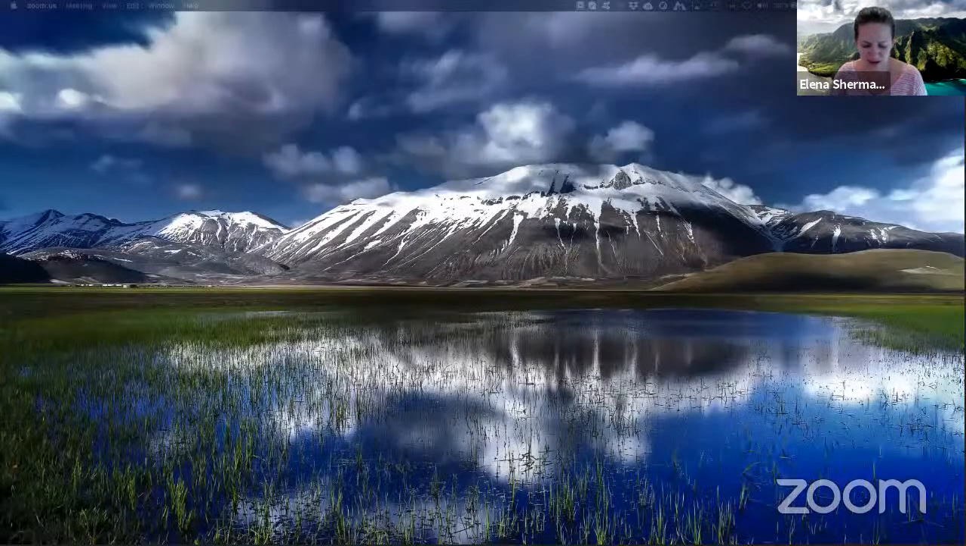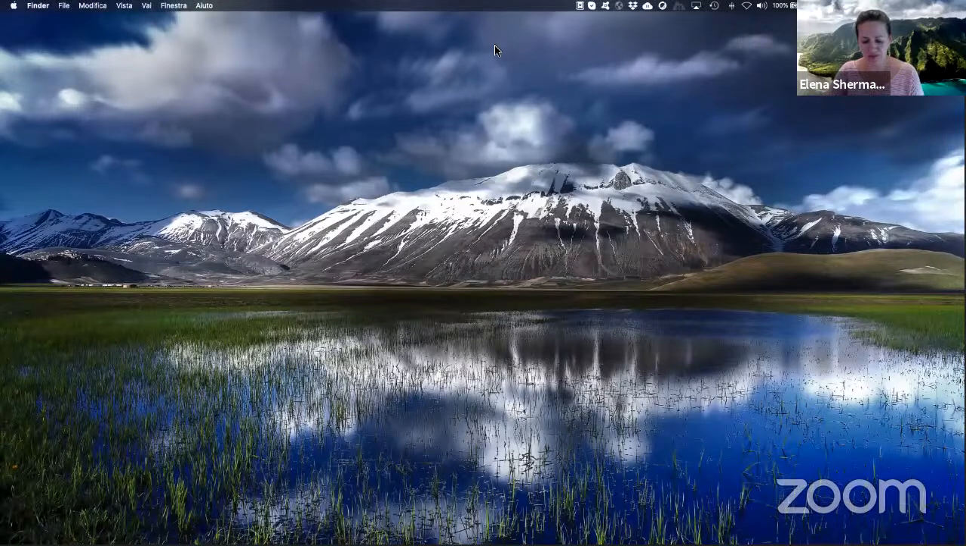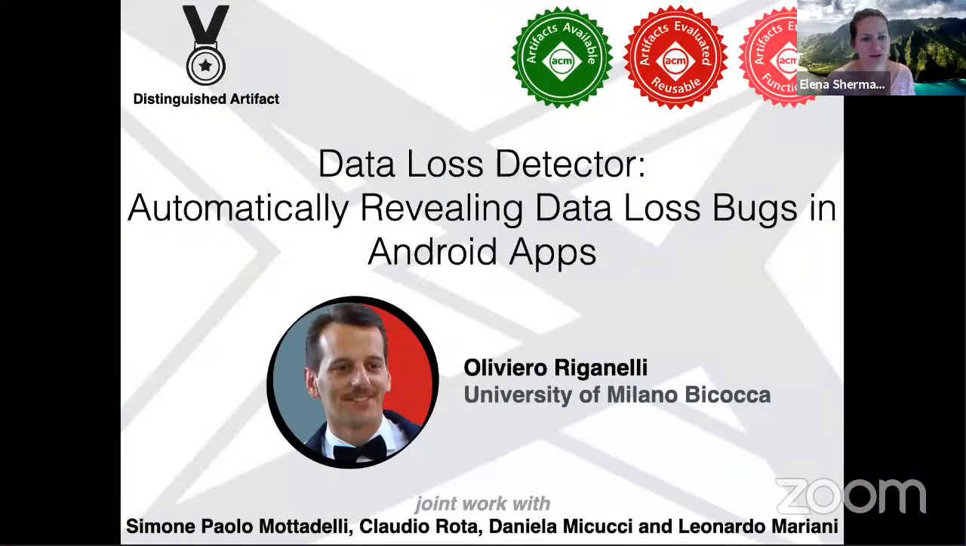So the presenter is Oliviero, and the presentation is data loss detection, automatically revealing data loss bugs in Android apps. This paper won the Distinguished Artifact Award, and the artifact was evaluated for functional and reusable. So definitely you can run it, and it seems quite easy to do so. So Olivier, you can start presenting.